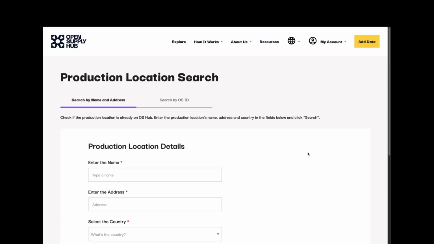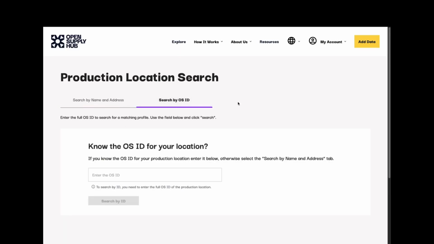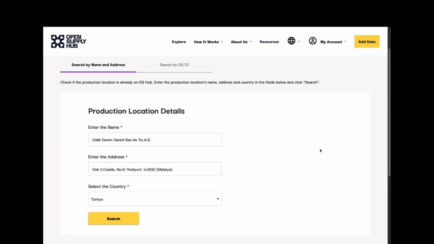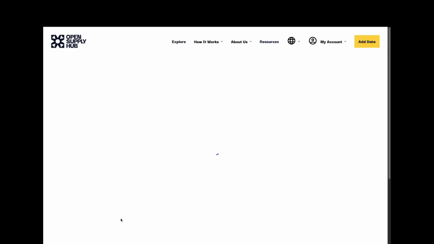Now, you'll need to check if your production location is already listed on Open Supply Hub. You can either search by name and address, or if you already know the OSID for your production location, you can search using that instead. Type in the name, address, and country of your production location, and then click Search.